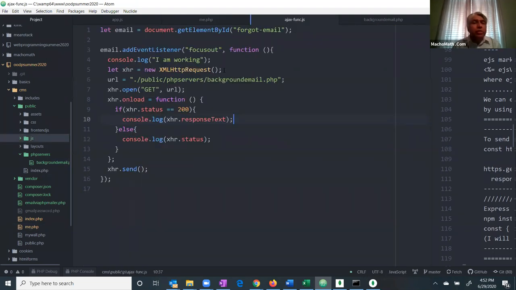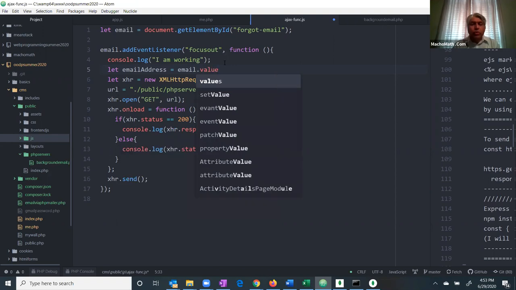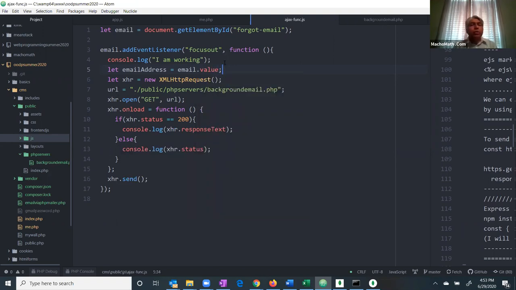Okay, let me come over here and let me say let email address is equal to email dot value, right? Email dot value. So it will get the email address and we integrate this email address over here. So question mark, email is equal to plus email address. Right, so basically now we are sending, this is how we send a parameter with the URL, right? So we are sending the parameter with URL.